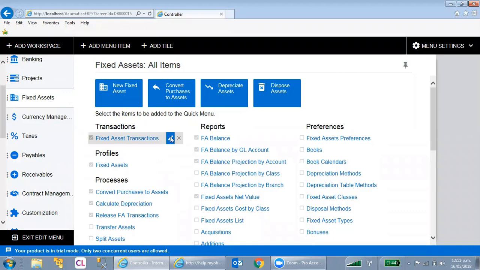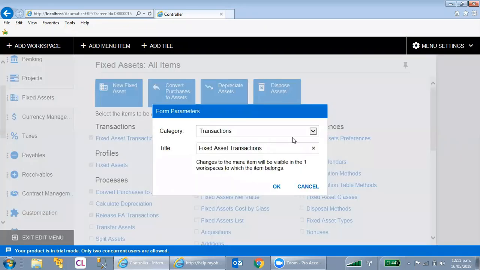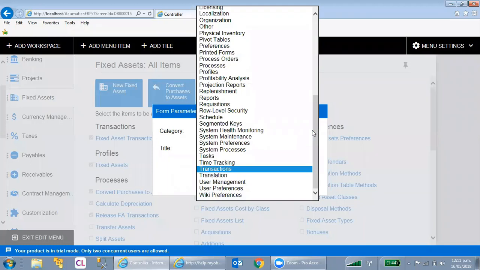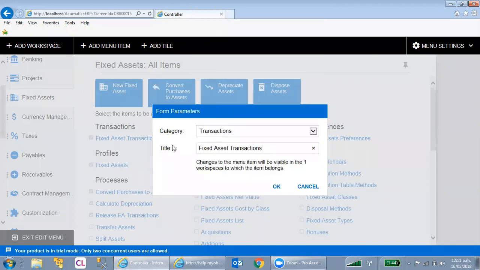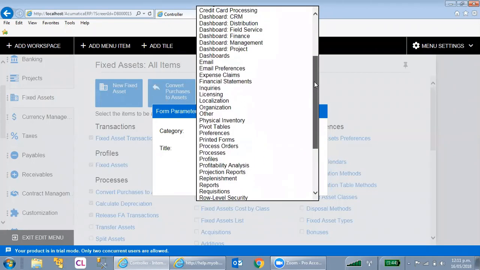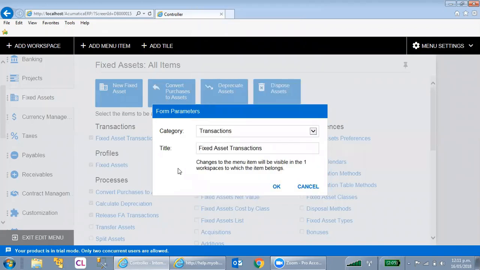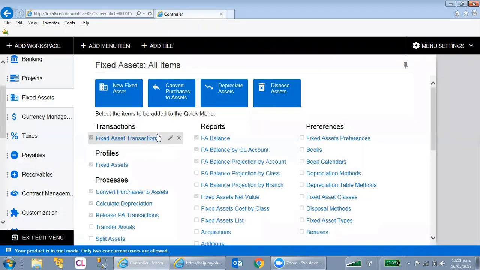When you edit an option, you can choose which category it falls under and the tile that you want to display. So I've just edited the fixed assets, and there's a tile there for fixed asset transactions. You can change this to be any of the menu options that you want in the system. So that enables you to add more options under this workspace area.